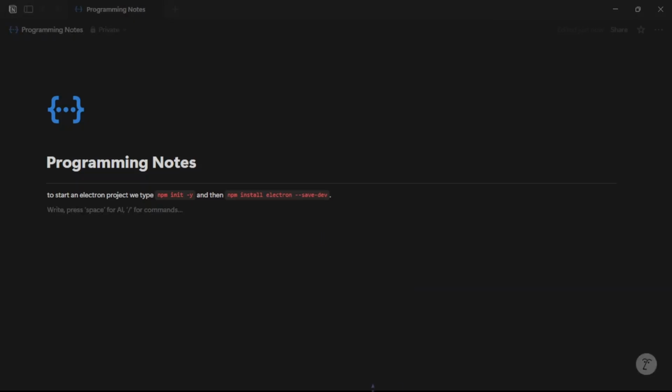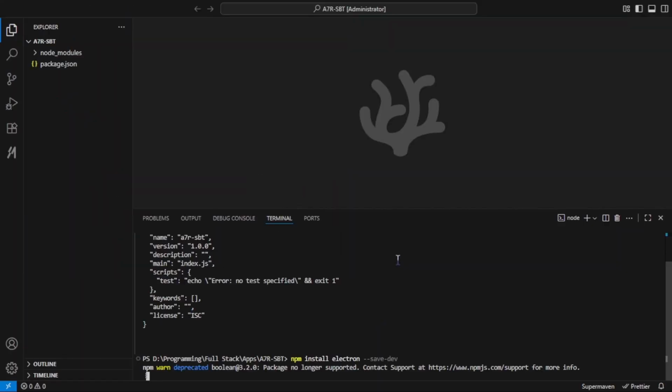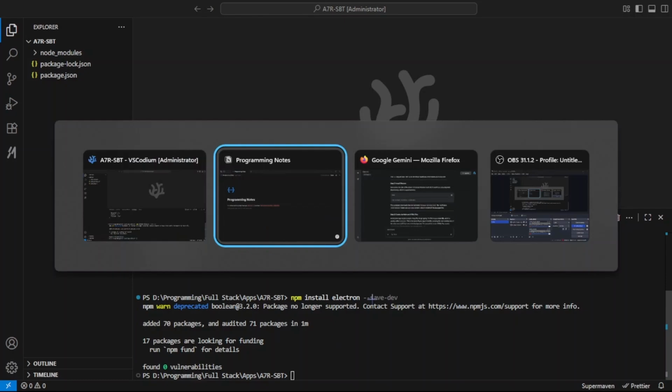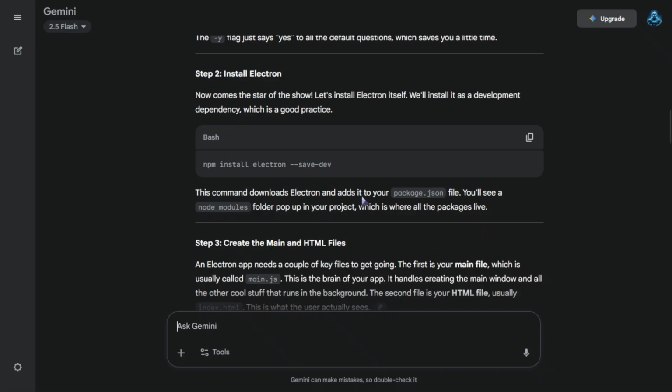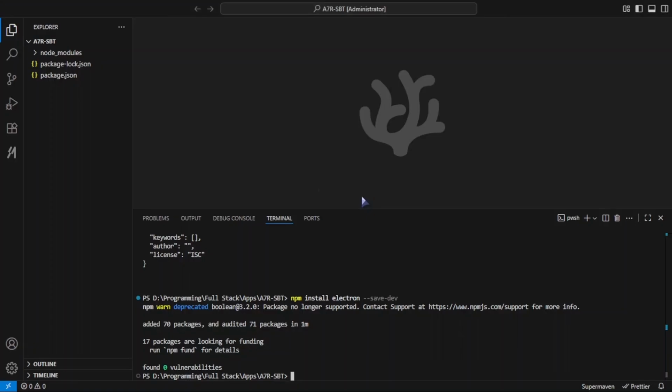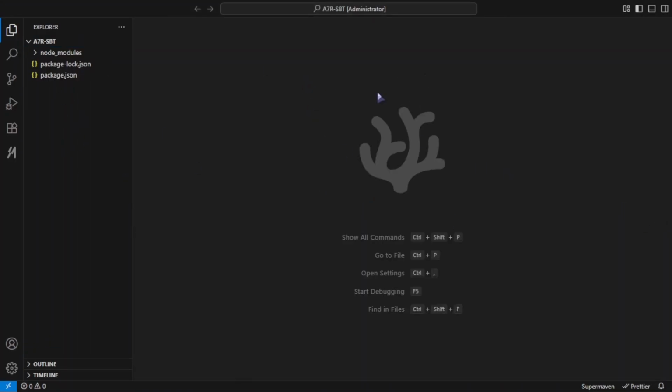So it's still loading. It's downloading the node modules, which is a lot. So it's gonna take a little bit of time, and there you go. 0 vulnerabilities. How beautiful is that? So then I'm going to Google Gemini. If he's gonna say anything else, no. That's it. So now I have an Electron project ready to go.